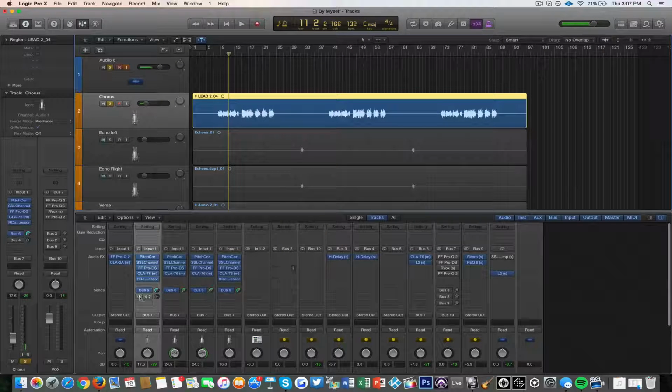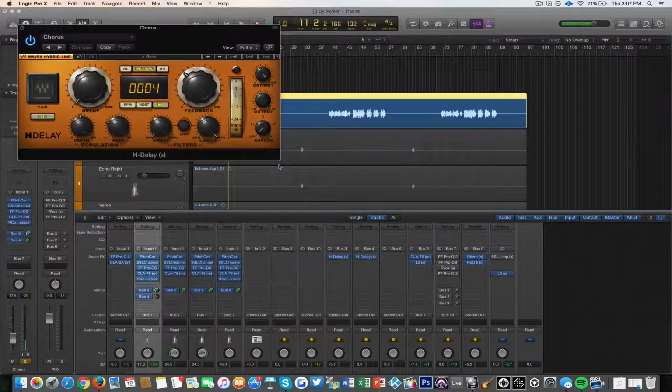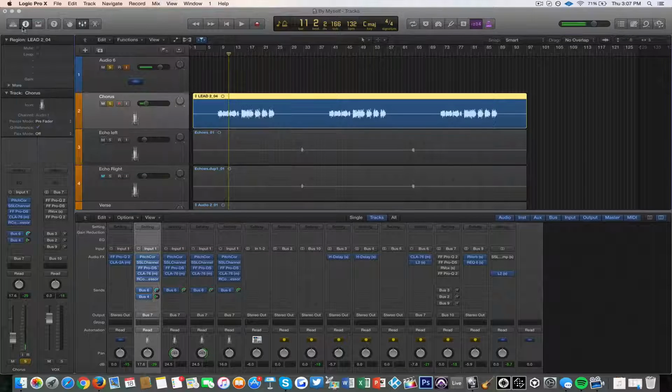And I'm not really using it as a delay. I'm using it more as a chorus effect. All you have to do is set it to 4 samples right here and turn the depth and rate up. And then you'll get a nice chorus sound.